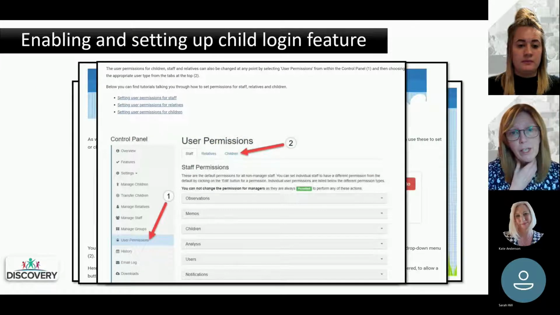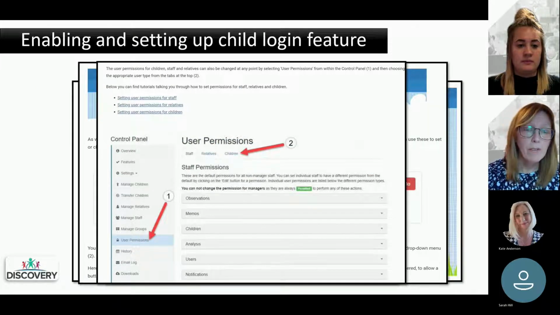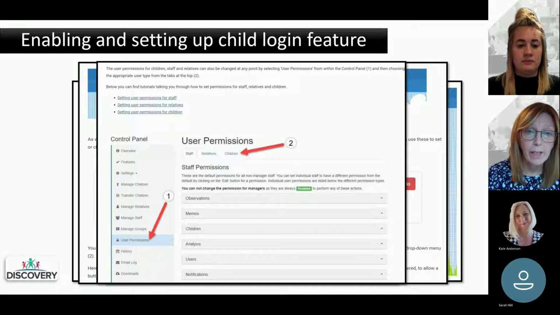So when we started using it, we wanted to enable, obviously, and set up the child account features. If you go into the control panel on Tapestry and then go to the features tab, as you can see here, you can enable the child login accounts by clicking on this green button here. Then it allows you to change the child login settings, the child permissions, relatives permissions, which is what Jess mentioned, and also staff permissions based around the child login.